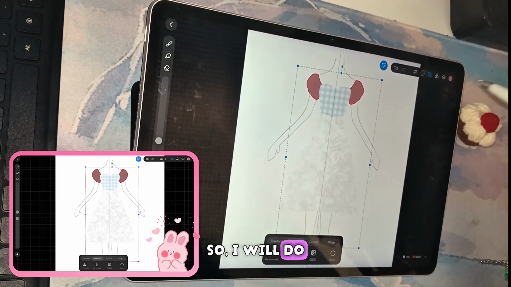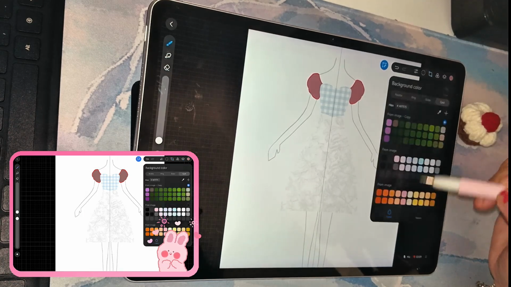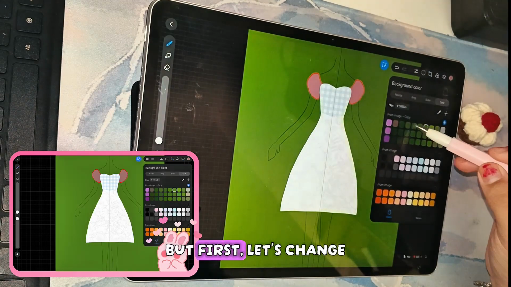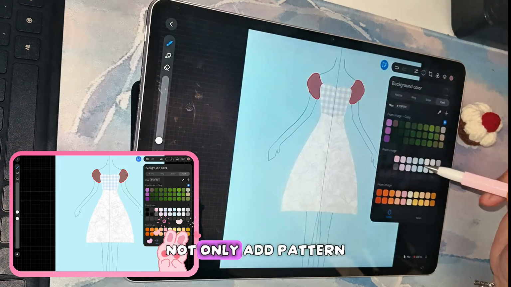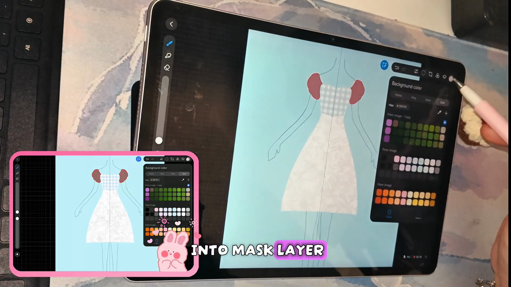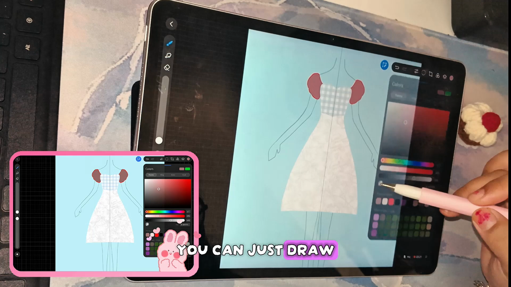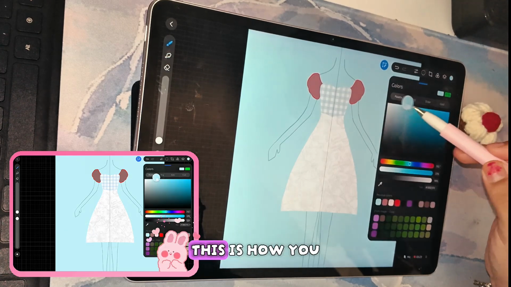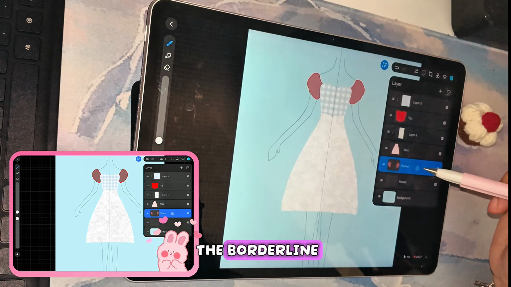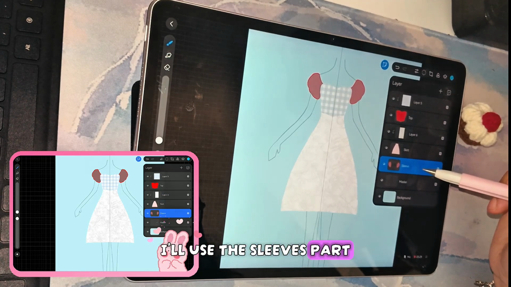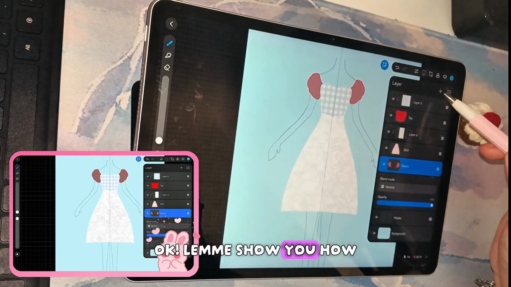So, I will do another trick. But first, let's change the background. Not only can you add a pattern into a mask layer, you can just draw on it with any brushes. This is how you can color without worrying that you will cross the border line. I'll use the sleeve part. Okay, let me show you how.